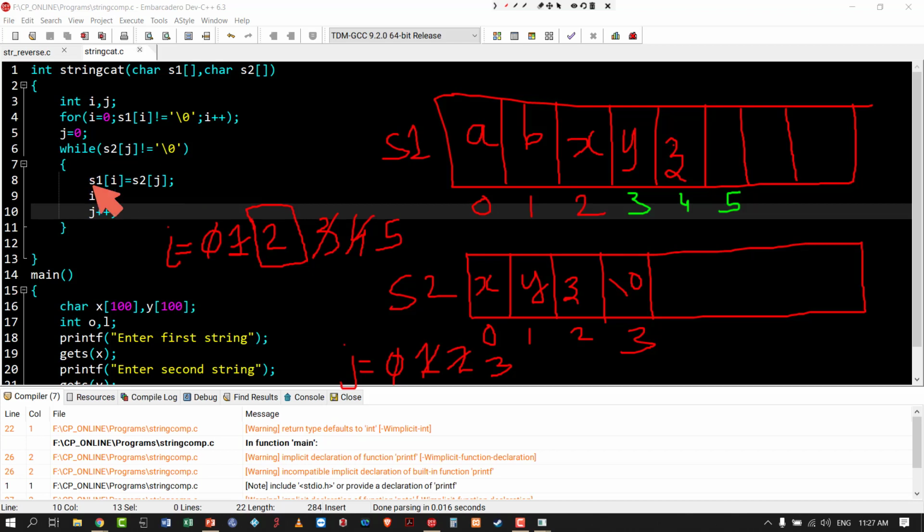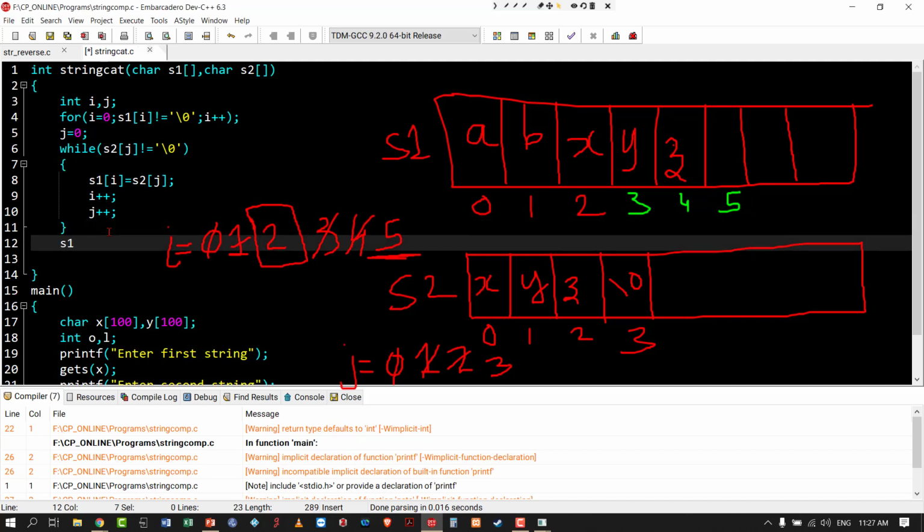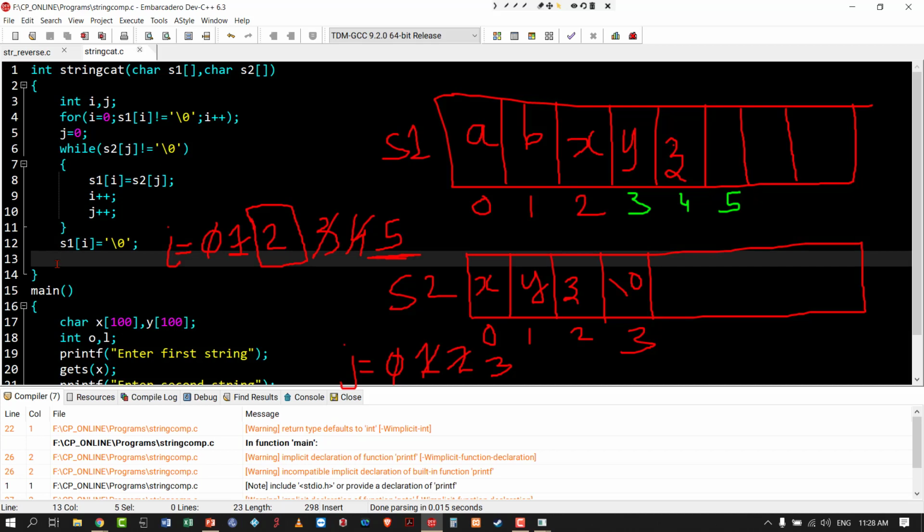So X, Y, Z are copied to S1. But since it is a string, we have to store a \0 here, at index 5. What is the I value now? I value is 5, so we can use that. I'm writing one more step outside the for loop: S1 of I equal to null. So this is the working of string cat.